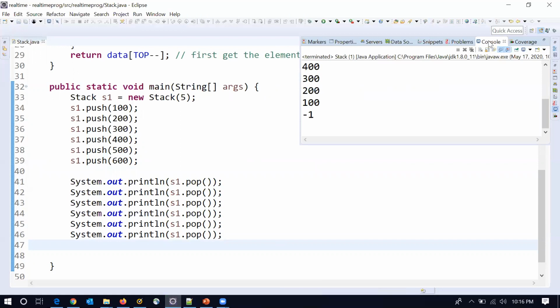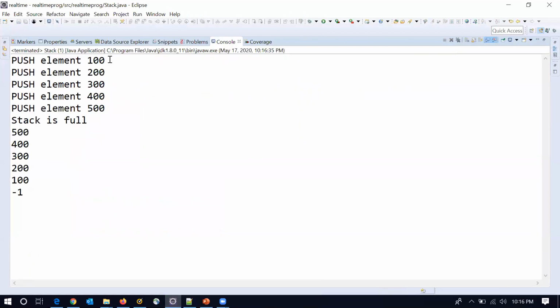So if you see the output, a total of 5 elements have been pushed into the stack, and the stack is full whenever we try to insert the sixth element. Now I'm calling the pop function. The stack always follows the last in first out algorithm. Whatever the last value inserted will be served first. So 500, next 400, next 300, 200 and 100. Once all elements have been removed, the stack is empty.